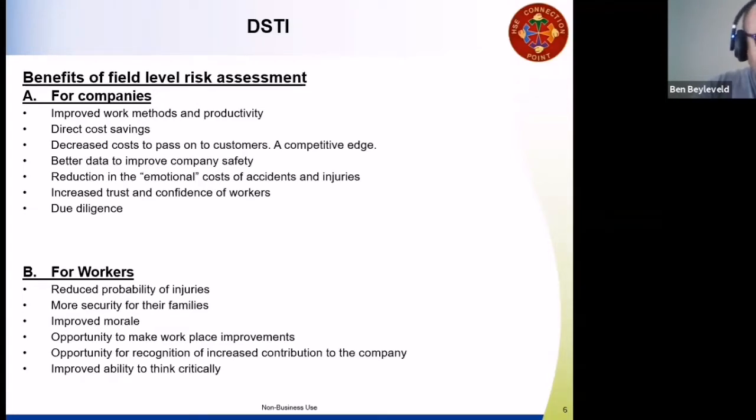Direct cost saving: no incidents, save a lot of money. Decreased cost to pass on to customers, which gives you a competitive edge. Better data to improve company safety, reduction in the emotional cost of accidents and injuries. Increased trust and confidence of workers and due diligence for workers. Reduced probability of injuries, more security for their families, improved morale, opportunity to make workplace improvements, opportunity to recognize increased contribution to the company, and improves the ability to think critically.